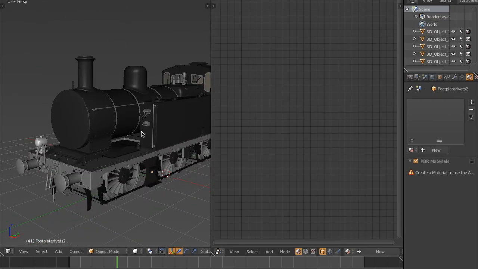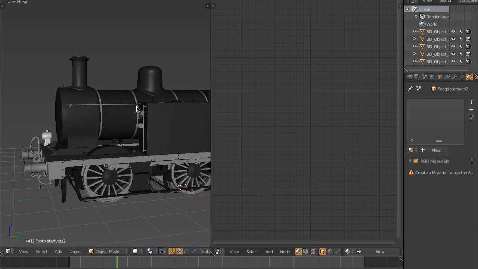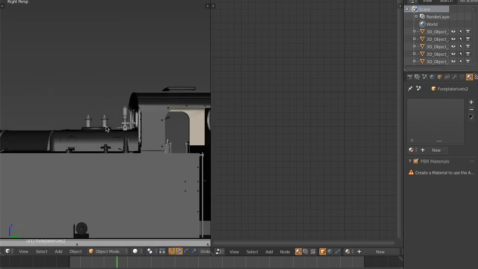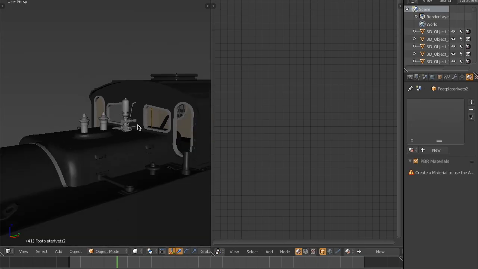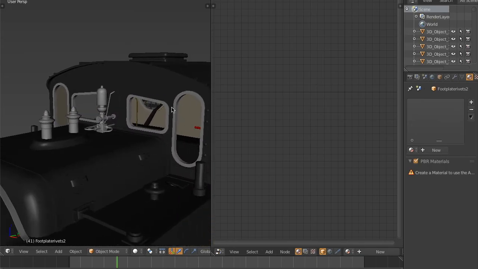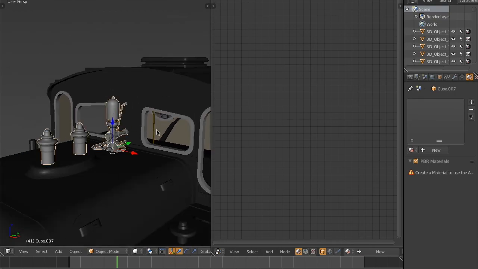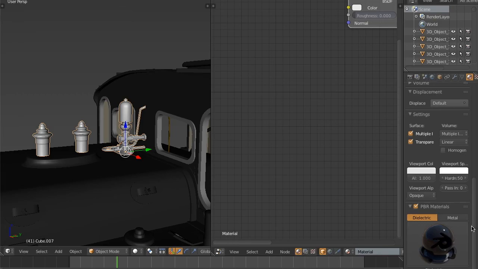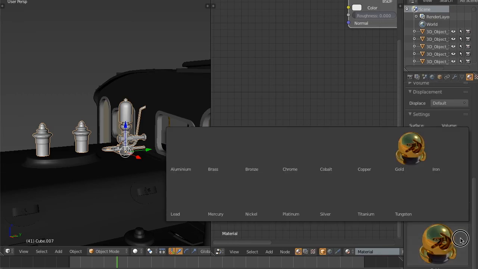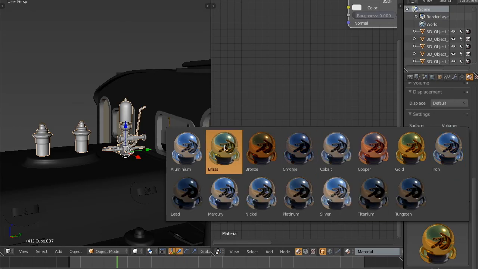Alright, I believe we've got them all. Now the next material we're going to do is the brass material. This will be used for the whistles and all other assortments of different parts, like these window frames. Alright, so now we're going to go in and make a new PBR material, and then go into this little tab that says metal. And under the metal, we're going to go over here where it says brass.